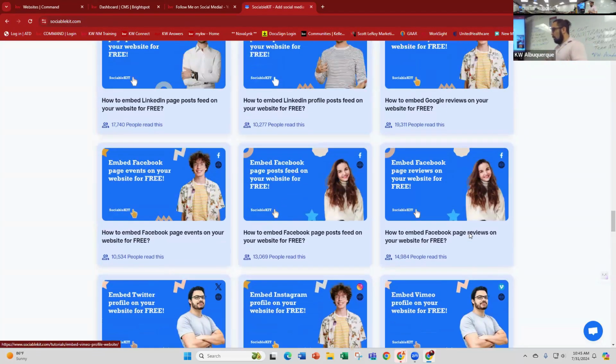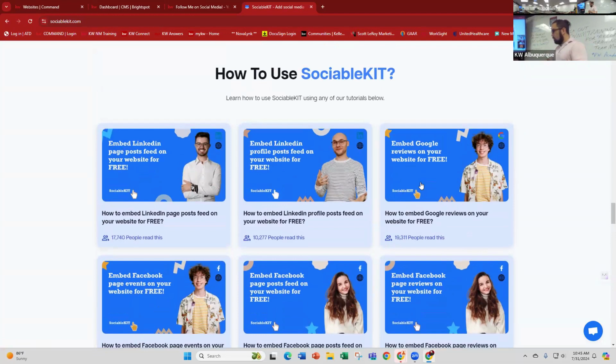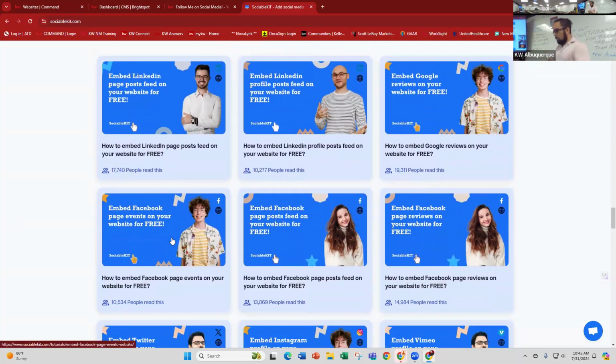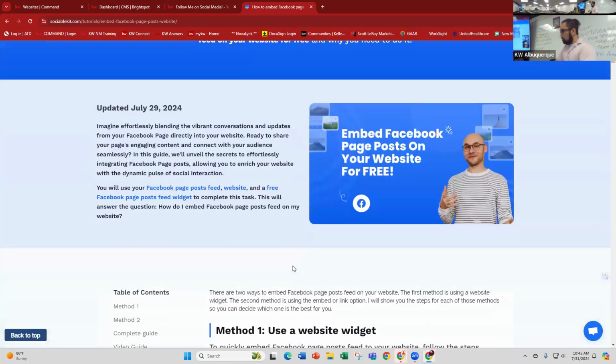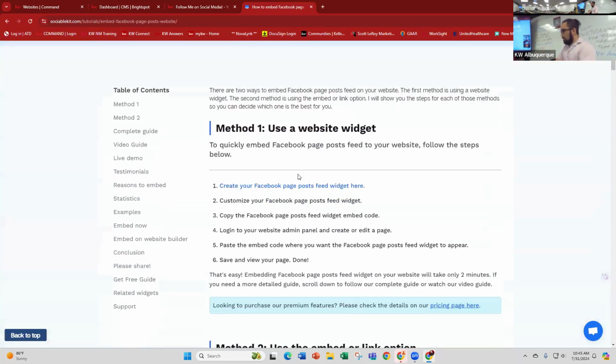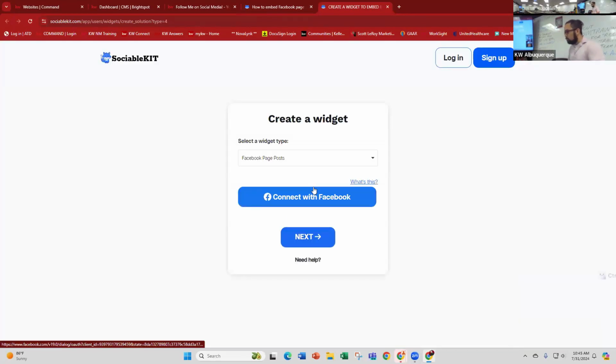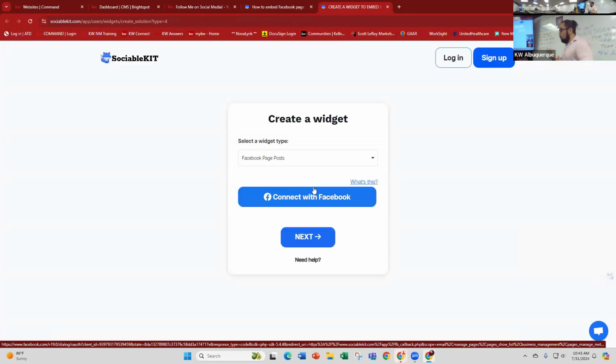I went over here, I clicked on, which one was it? This one, embed Facebook page events, or not events, but the page posts feed on your website. So I clicked on this, scroll down, and then basically it kind of gives you the instructions. And all I did was just click on that number one, that's a hyperlink. So I clicked on that. And then it walked me through the process.